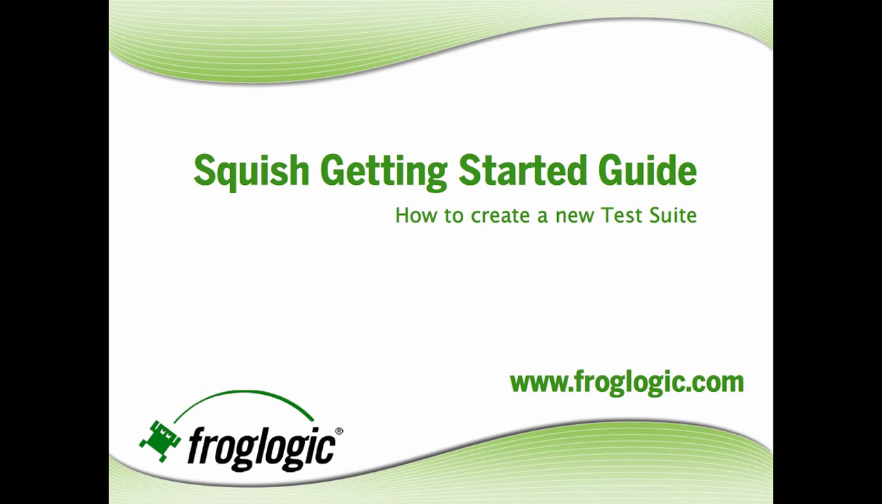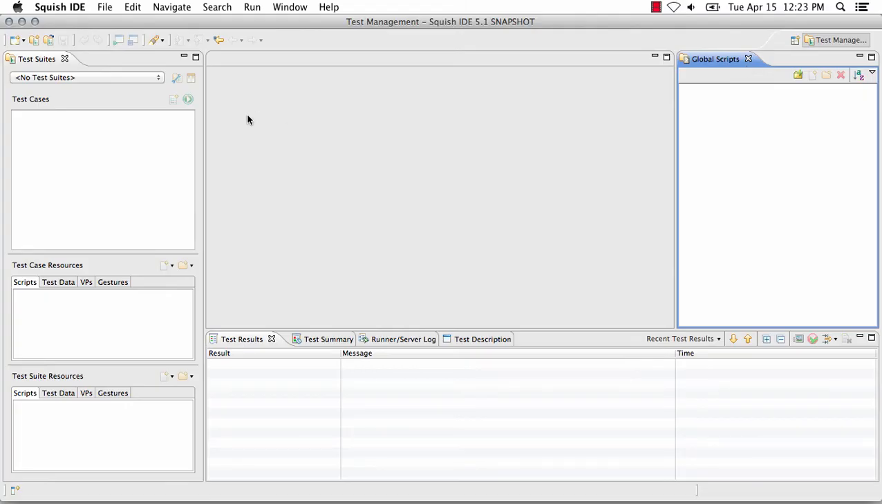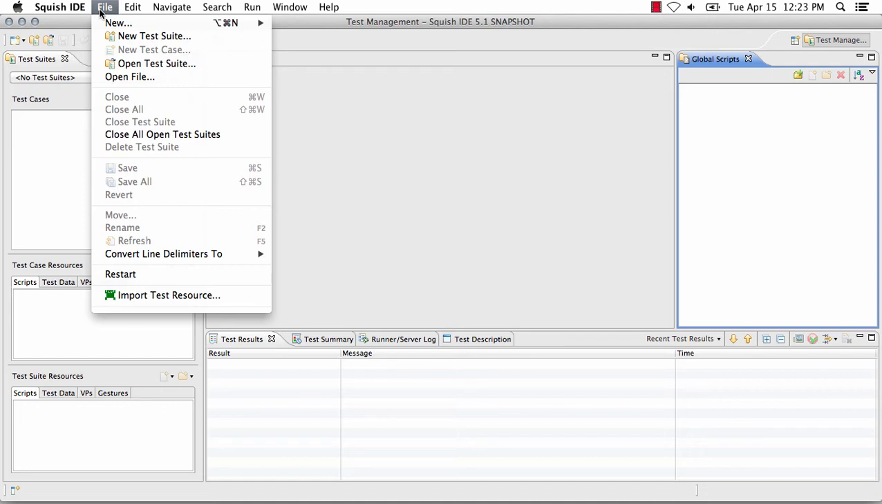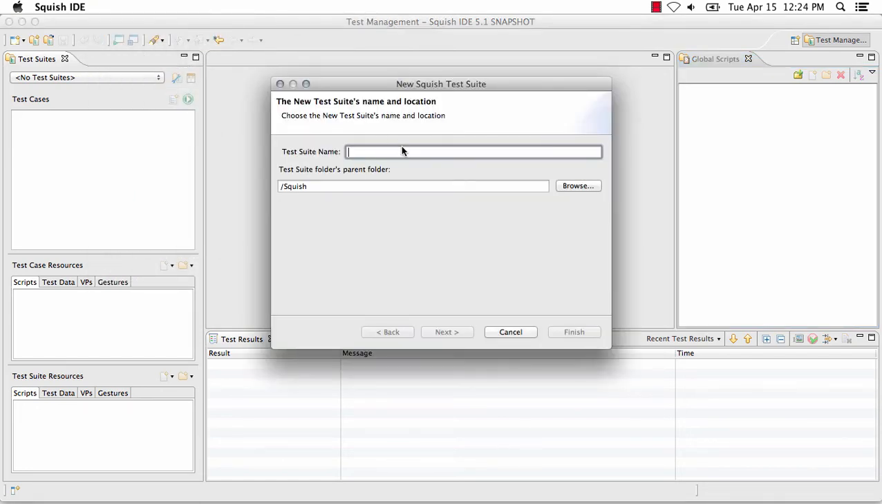Squish Getting Started Guide, How to Create a New Test Suite. To create a new test suite, we'll simply go to File, New Test Suite, at which point we can browse to a directory or simply enter a path for the new test suite, as well as a name for the new test suite.